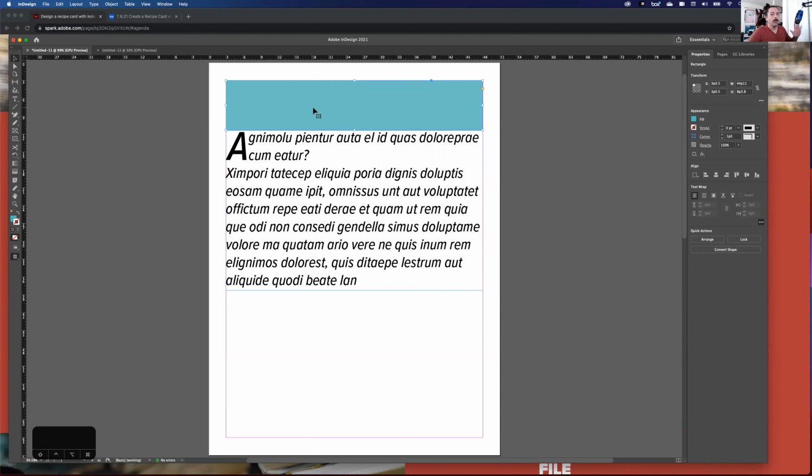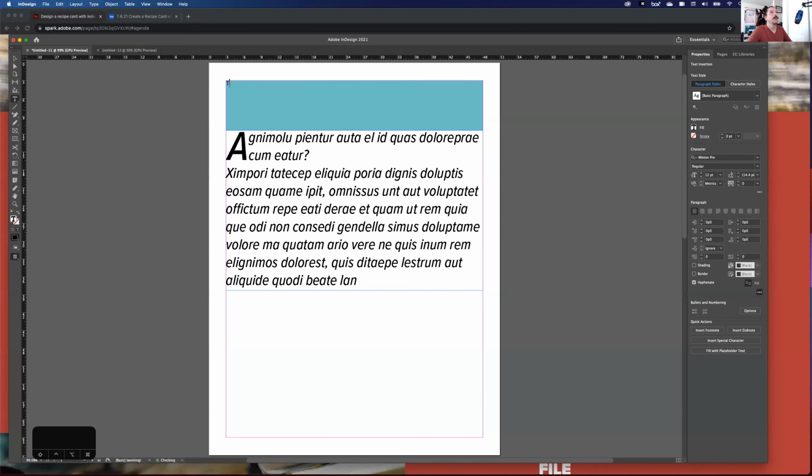So let's say I'm going to put the word title here and I want it centered, not only center justified, but vertically. So let's see how to do that really quick. I'm going to grab my type tool again, T on the keyboard, click in the shape, and type title.